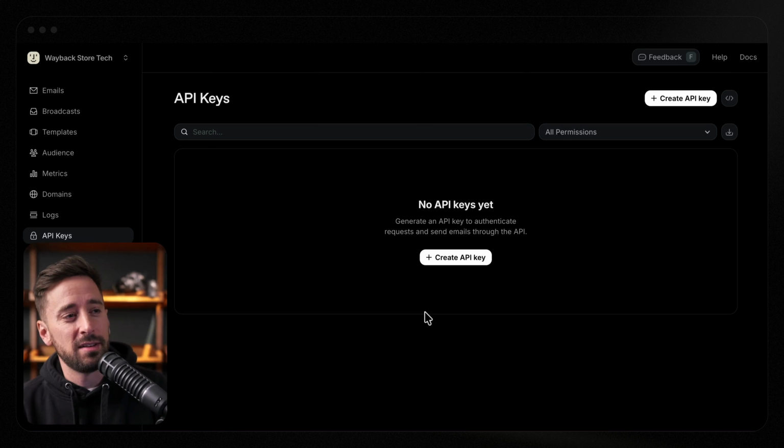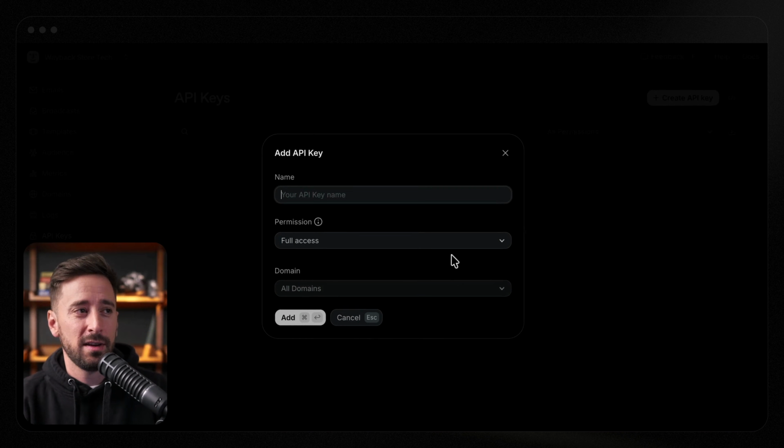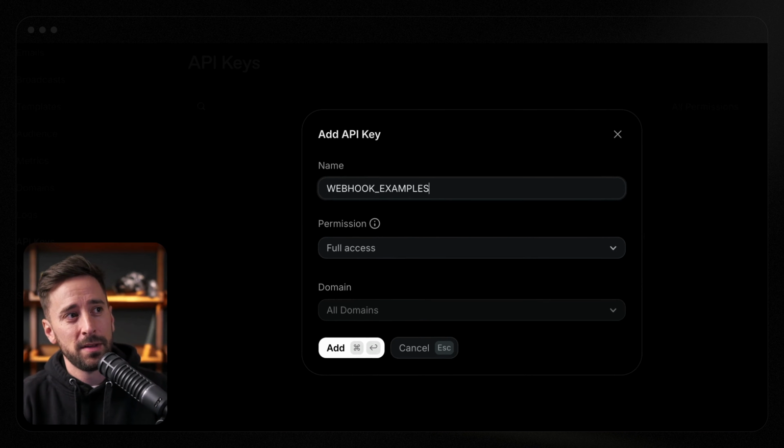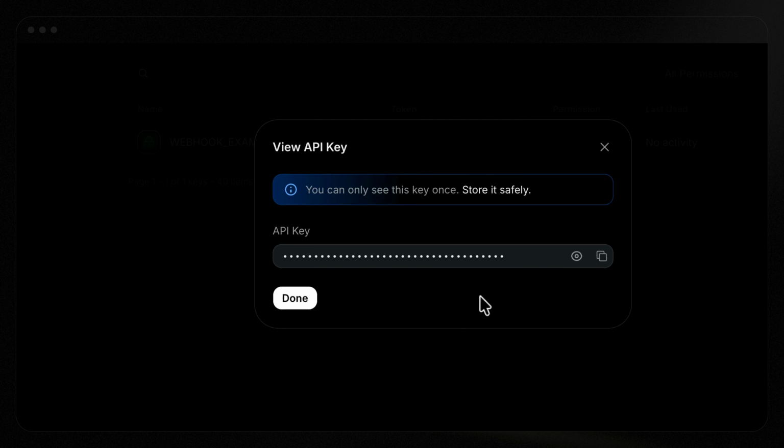All right, here I am in the Resend dashboard. I'll create a new API key. Let's just name this something like webhooks example, and I'll go ahead and hit add. We're going to take this key and add it to a .env.local file within our project. So here I'll copy this.